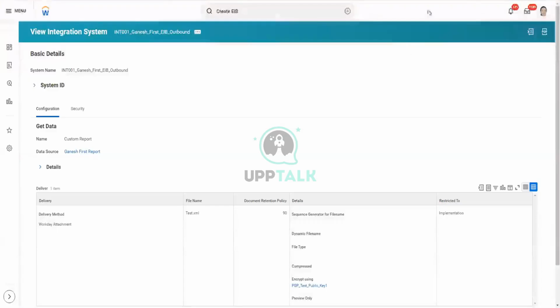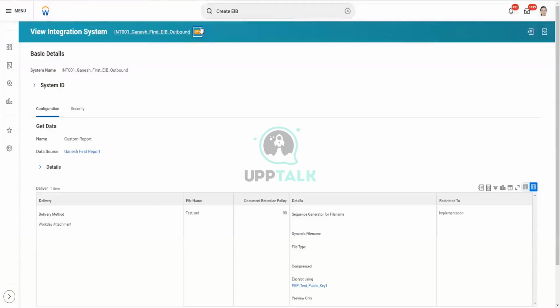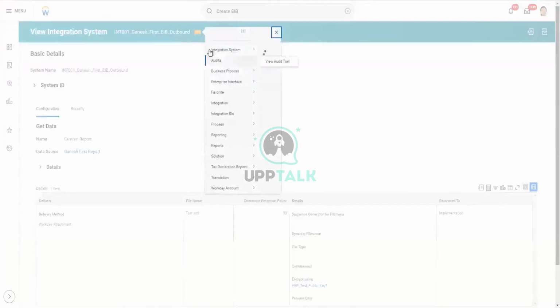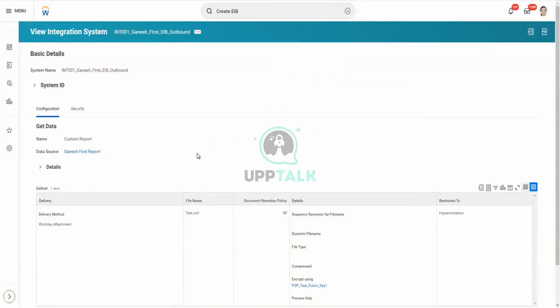Let me show you. Basically this is Get Data, Transform, Deliver. Just remember this. These are the three major components of EIBs. Now I have created one EIB. Let me run this EIB. To run it, you go to the related action, then Integration, Launch. Run Now. For the file name, let's say use system defaults.